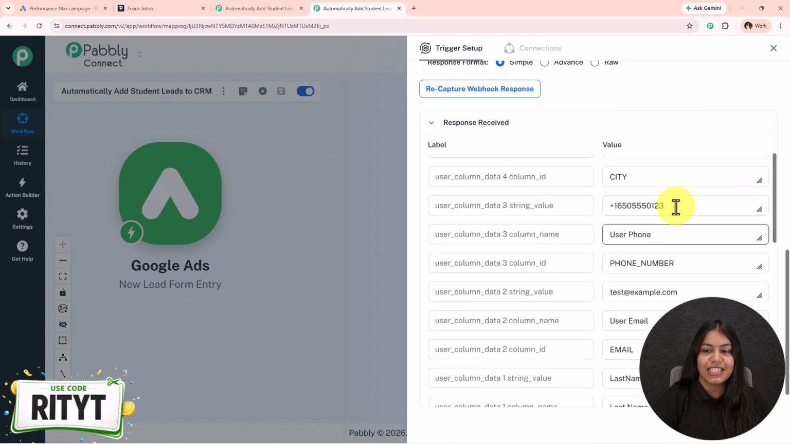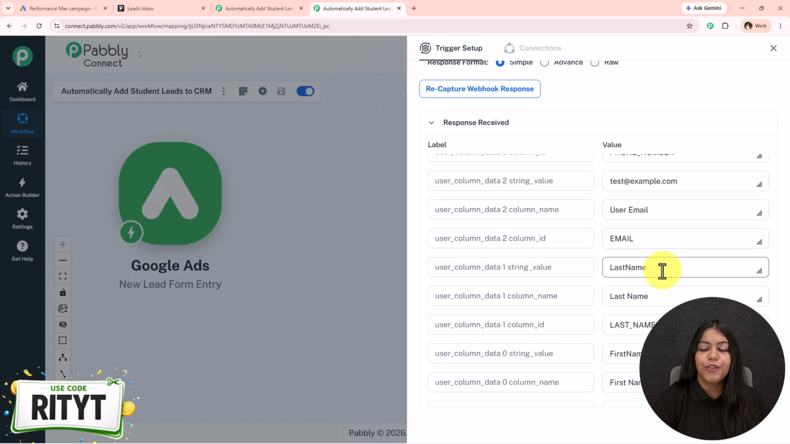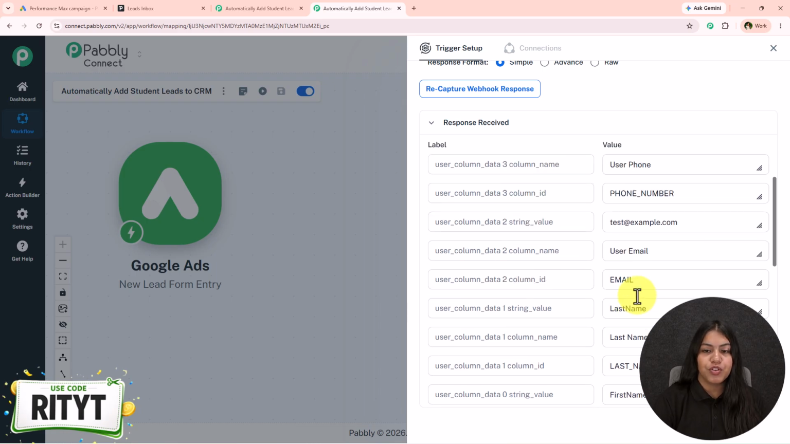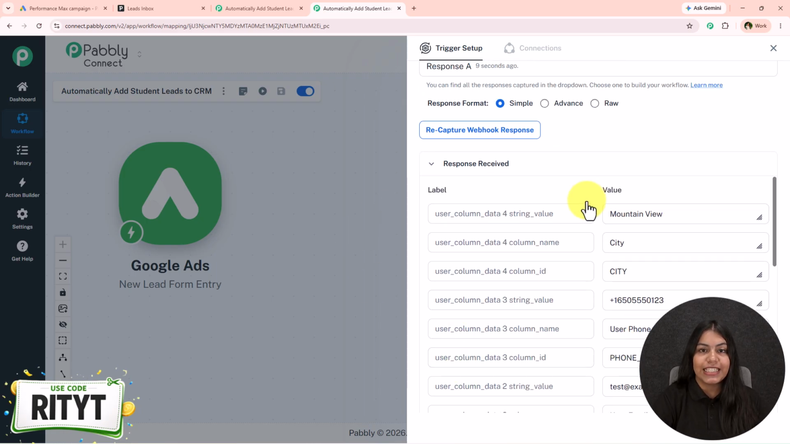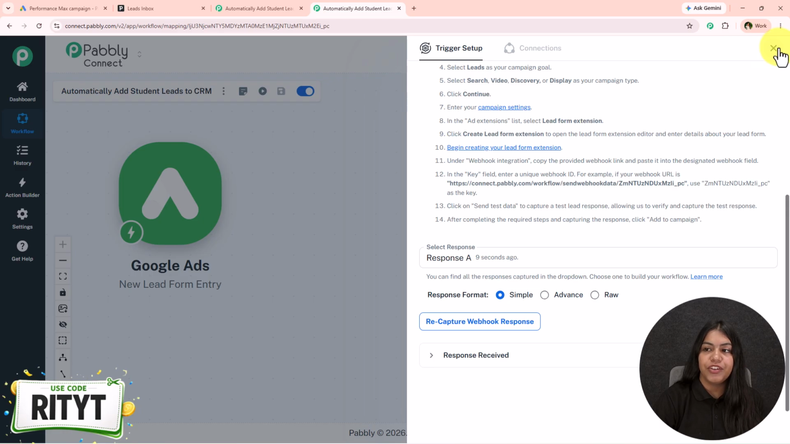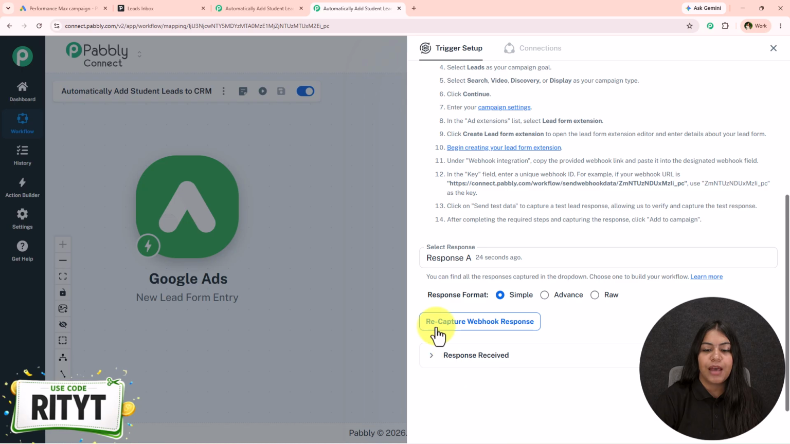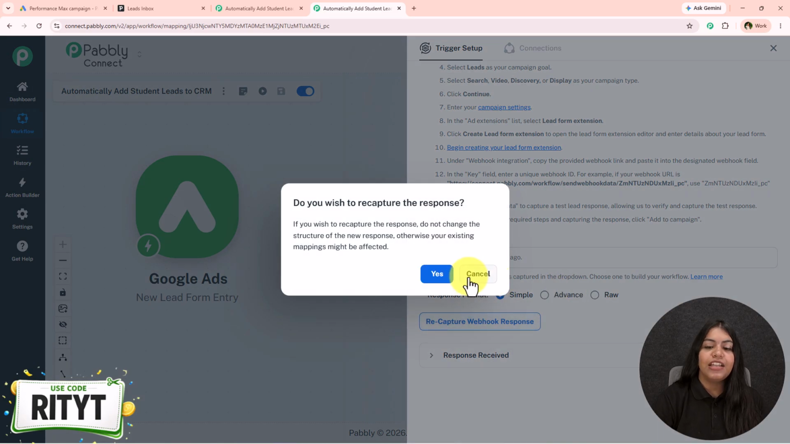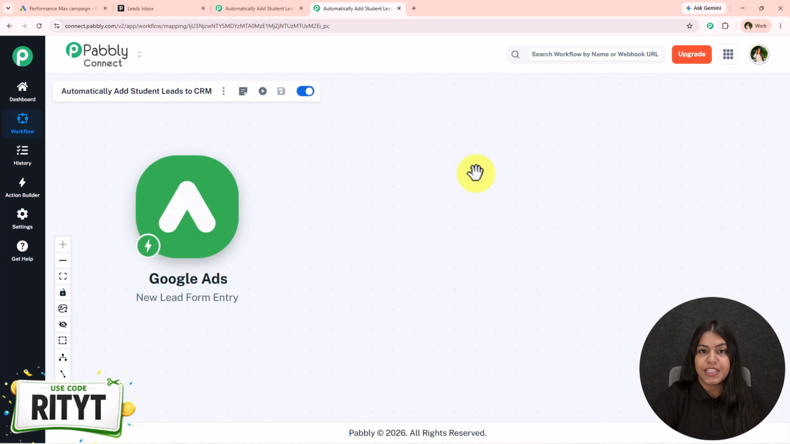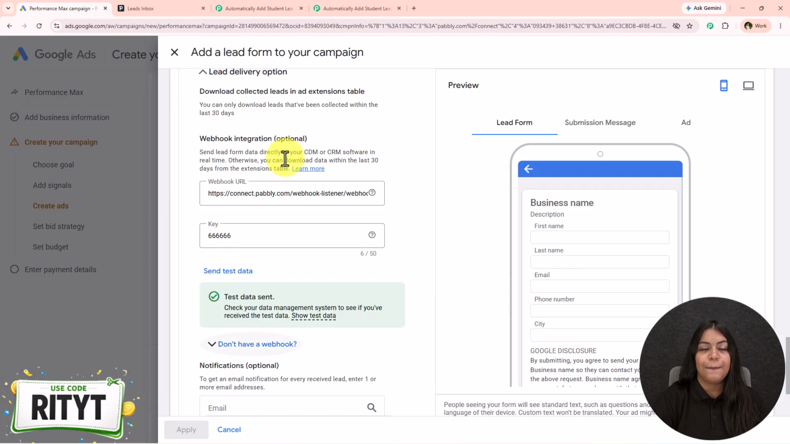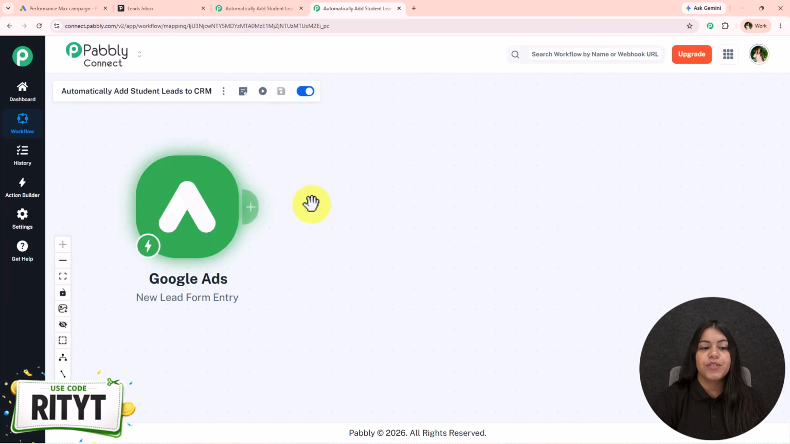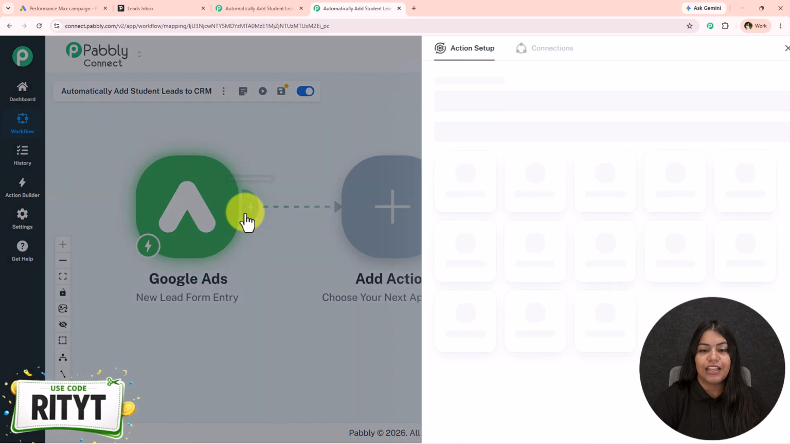As you can see, we have the city, the phone, the email, the first name and last name. Now you have two options. You can create this automation using the test details and it is going to run perfectly fine for real details too. The second option you have is you can go right over here, click on this recapture webhook response and yes, and then wait until you receive a real lead in real time. But for that, make sure that your Google Ads campaign is in live mode. Now I'm just going to use these test details only and click on this add new action step.